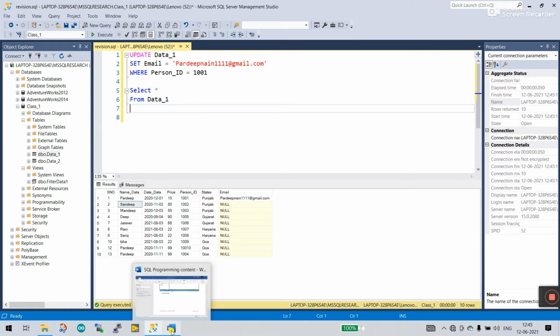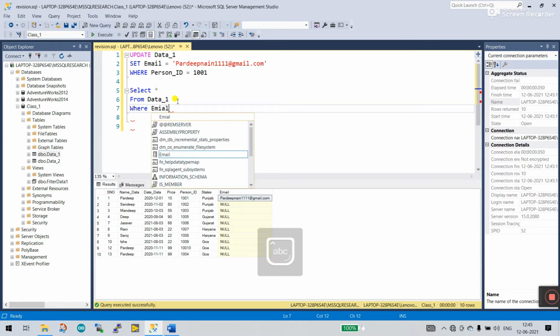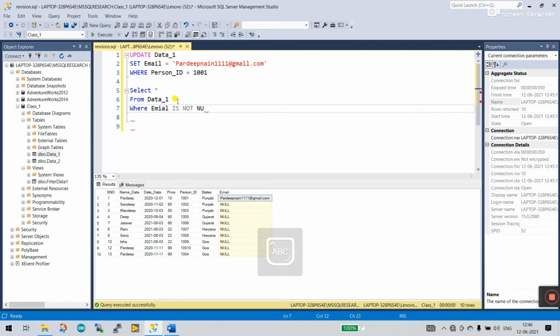Now let's come to the IS NOT NULL value. How can we do this? Because you see this was the null value, and right now this one is filled, it's not a null value. We can do this: select all rows and all columns from data1, now enter the condition WHERE email IS NOT NULL, like this. Now select this one and click execute.